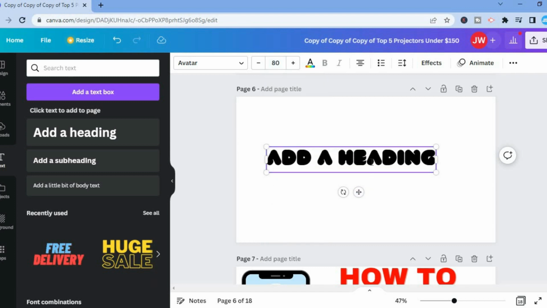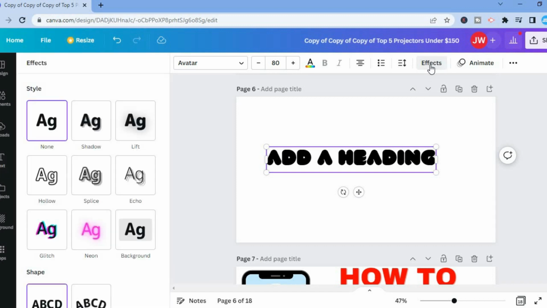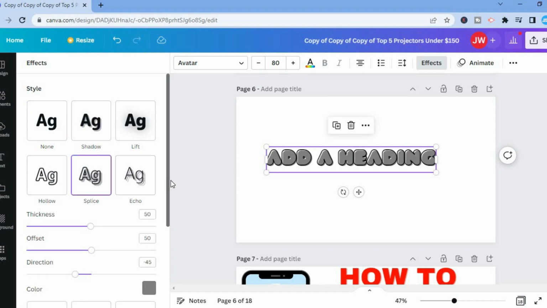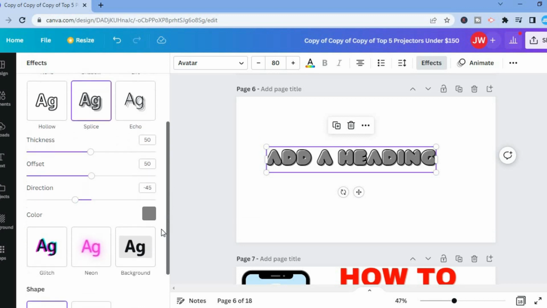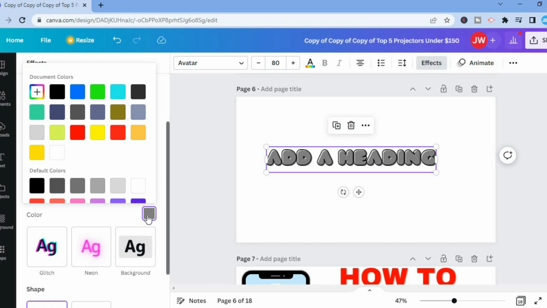Then the next thing I want you to do is select effects in the top right hand corner. And after selecting effects, you are going to tap on splice. Once you have selected splice, you are going to tap on the color box. So you are going to select the color that you would like it to be in. So for this example, I'll select blue.